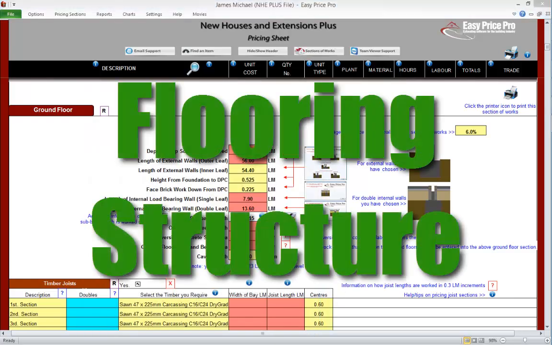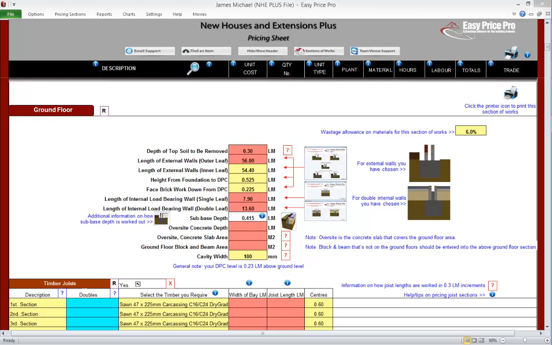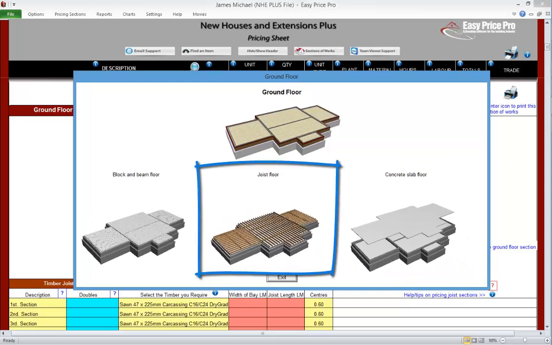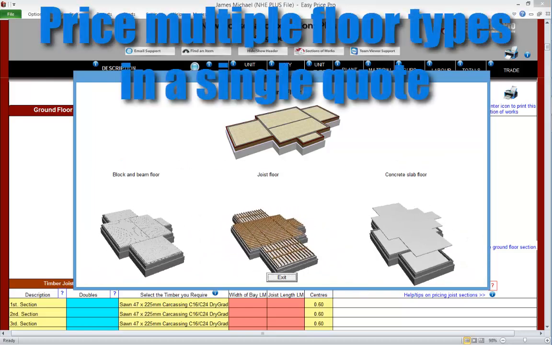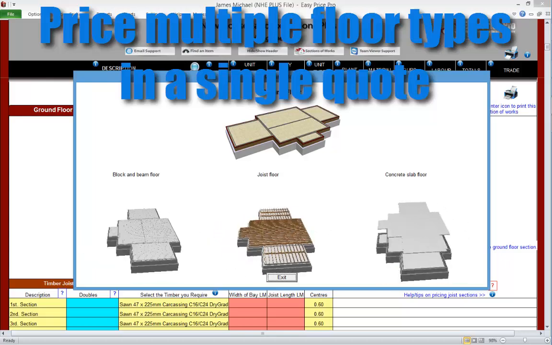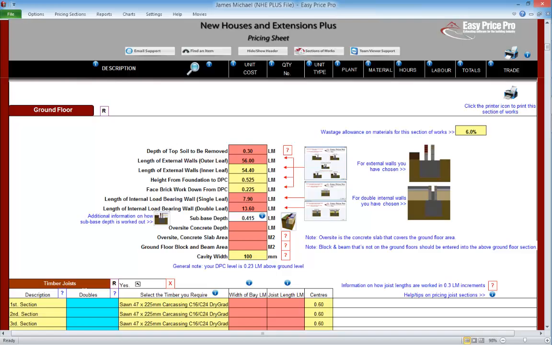Flooring structure. The NHE Plus provides us with all the options we may need for the flooring structure, these being concrete, timber joists and block and beam. We're able to use any combination of these options, and whatever combination we select, be it just one type or all three, every item we require will be calculated.